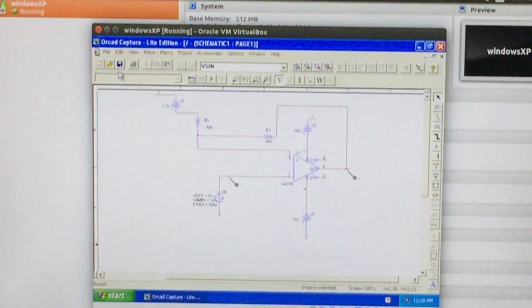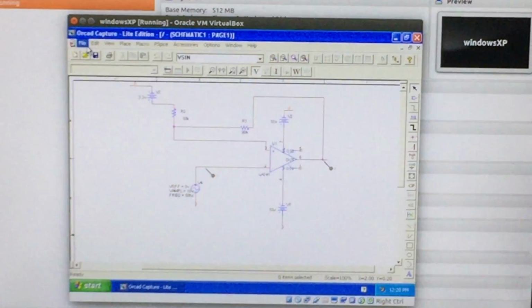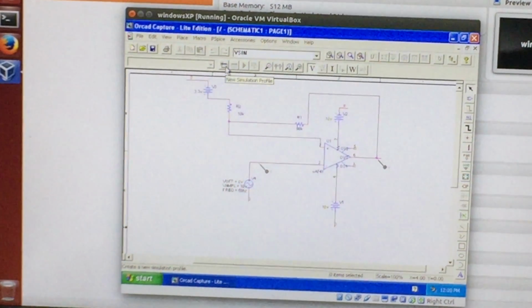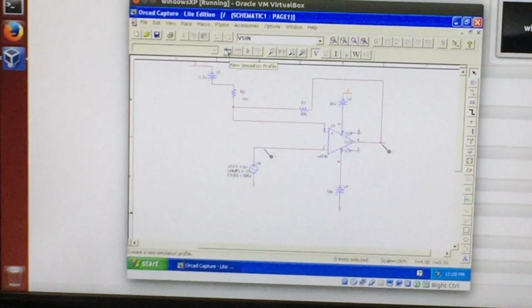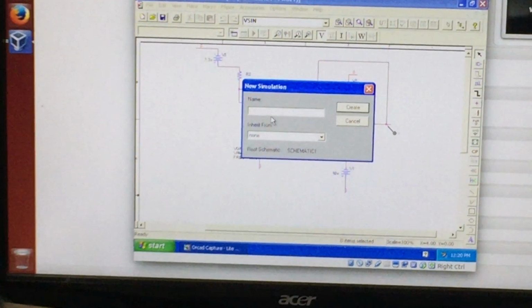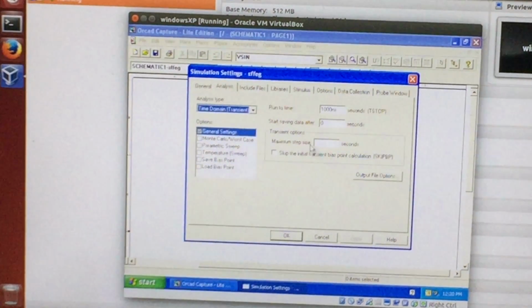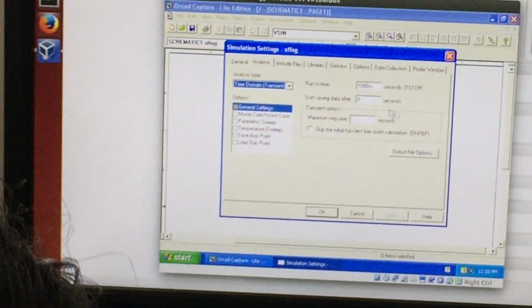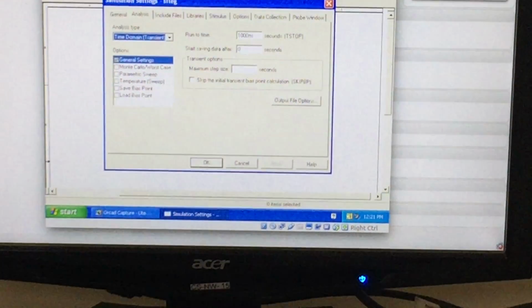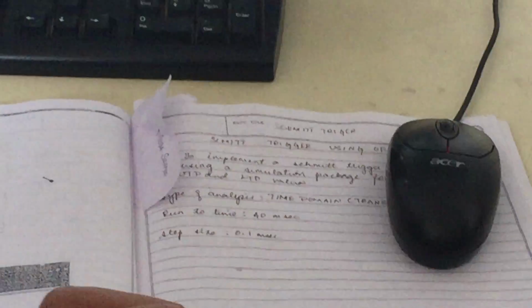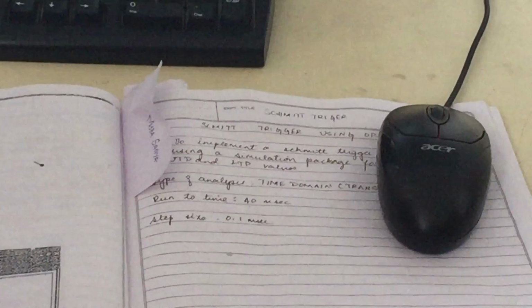After doing the entire connections, you have to save it. After saving, can you observe there is a new simulation profile. Here also you give some dummy name, create, and here you will get the simulation settings. In this simulation setting, you have to enter the runtime and the step size. What is the runtime here? 40 milliseconds, for both the circuits, 40 milliseconds itself. Step size for this is 0.1 millisecond. For the relaxation oscillator, you are using 0.01 millisecond.